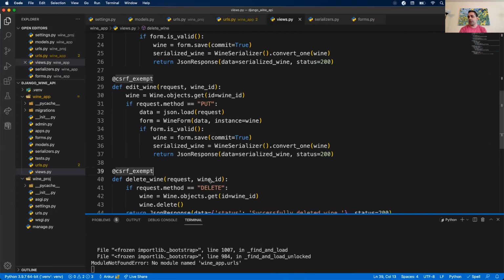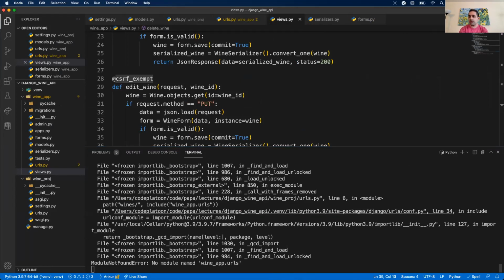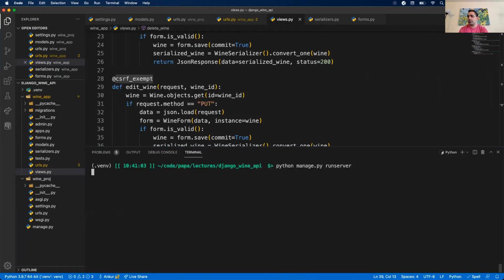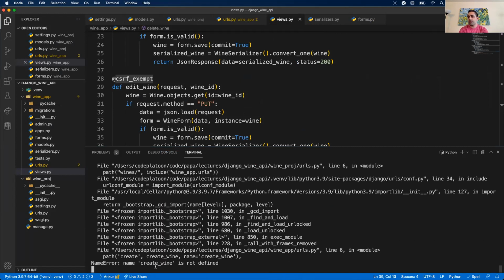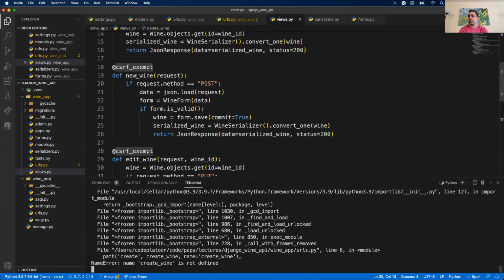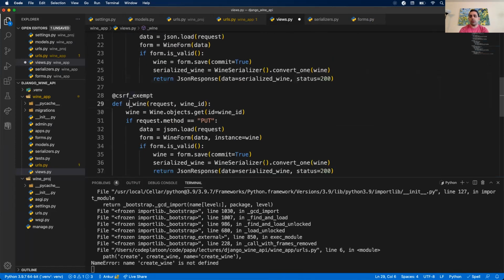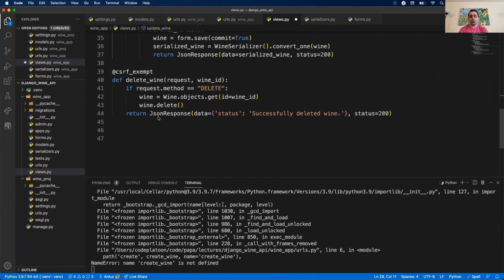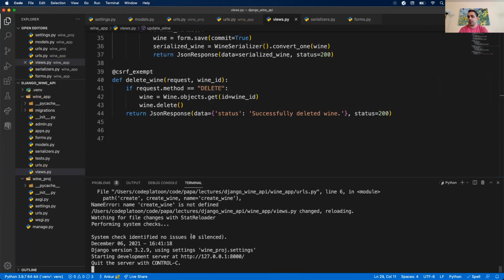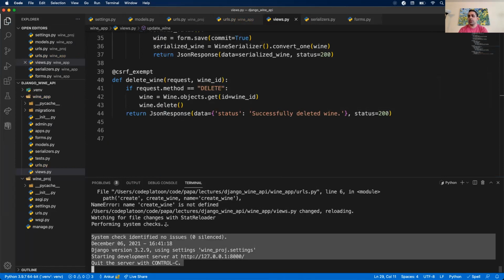So looks like I have an error down here. I don't know what that is. I'm going to kill my server and let's see if I can get it running. Nope, create wine not defined, because that is some renaming I did. So that's my bad. Call this create wine, update wine, and delete wine. All right. Will Django be happy with that? There we go. Django is good and happy.